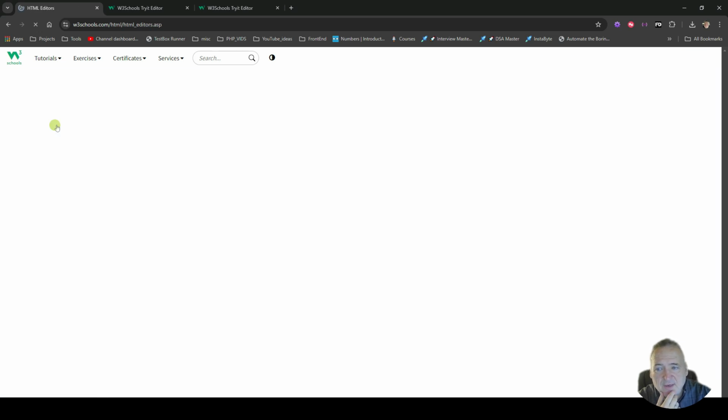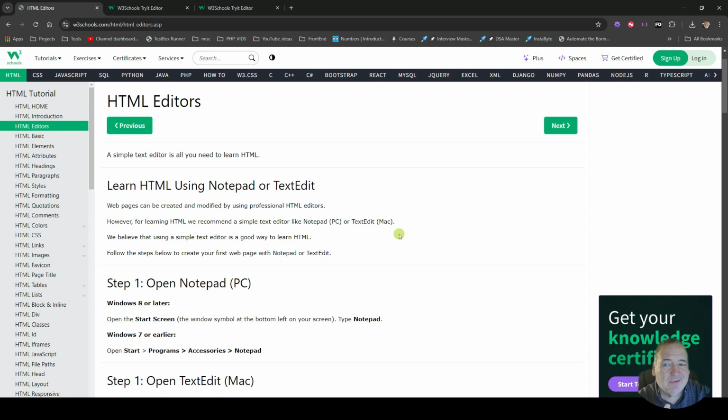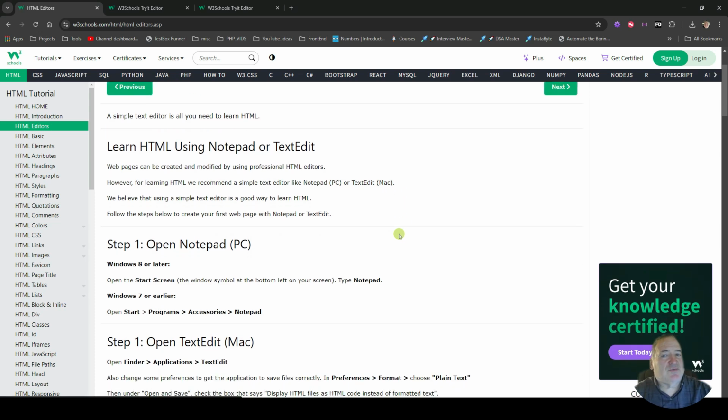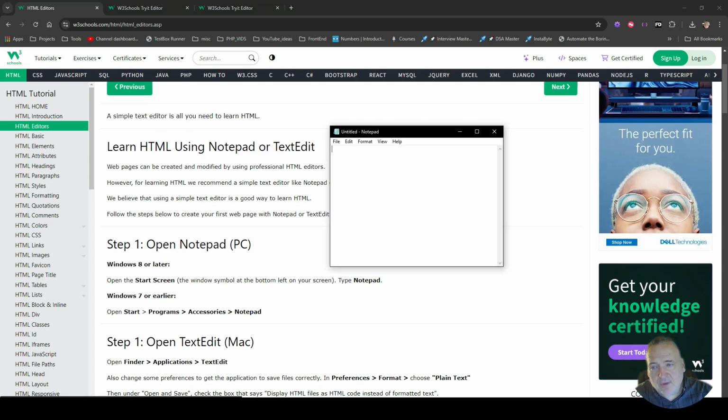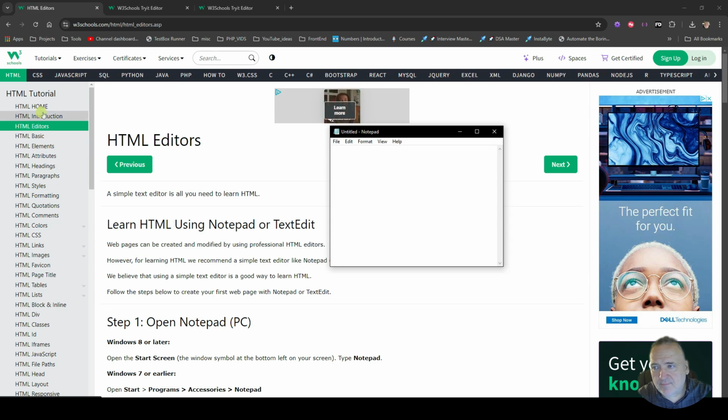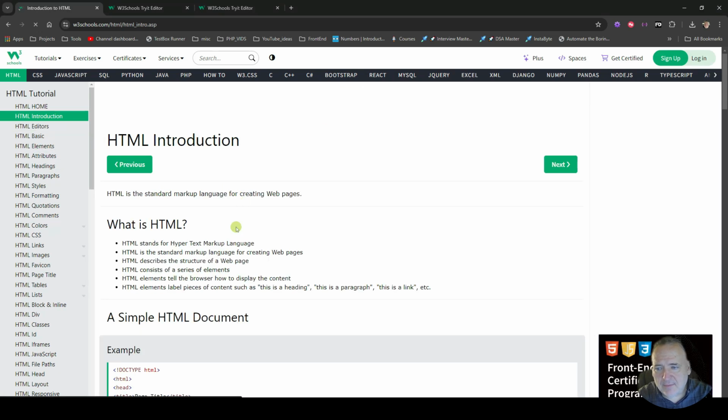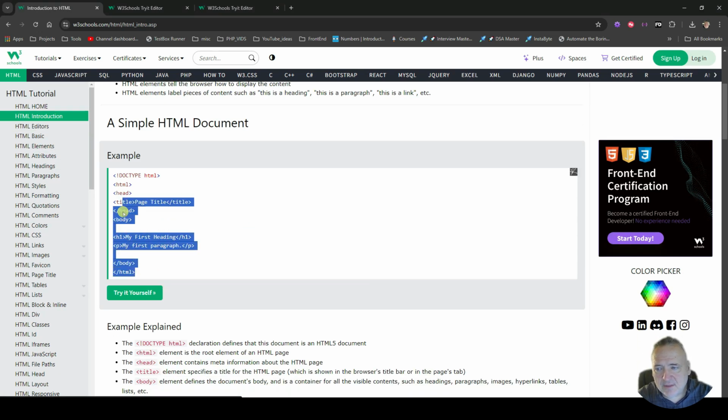So you can go to editors and it will start telling you, you can start HTML with just plain old Notepad, which is what we're going to do. We're going to go right here. We're going to paste what we had. Let's make sure we have a copy of the whole HTML. So let's actually go back here. Let's copy this.